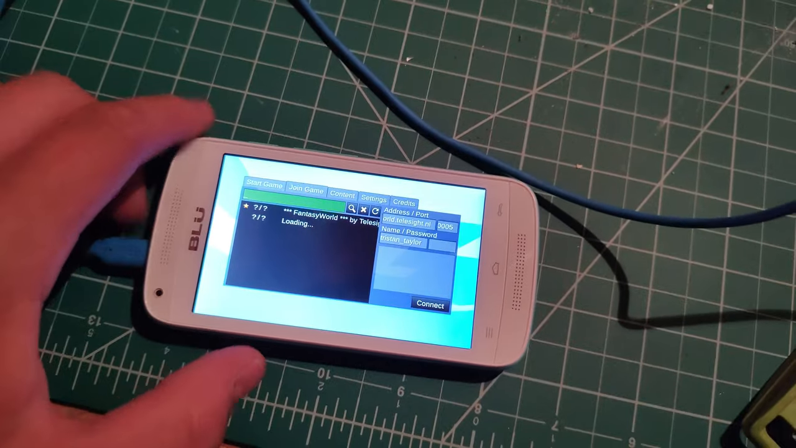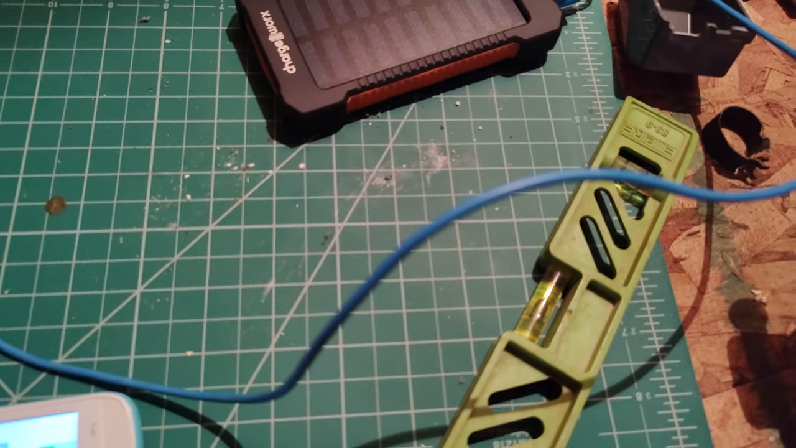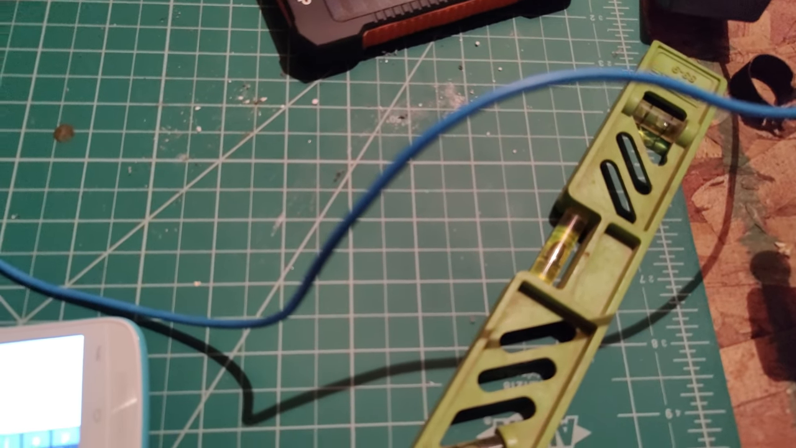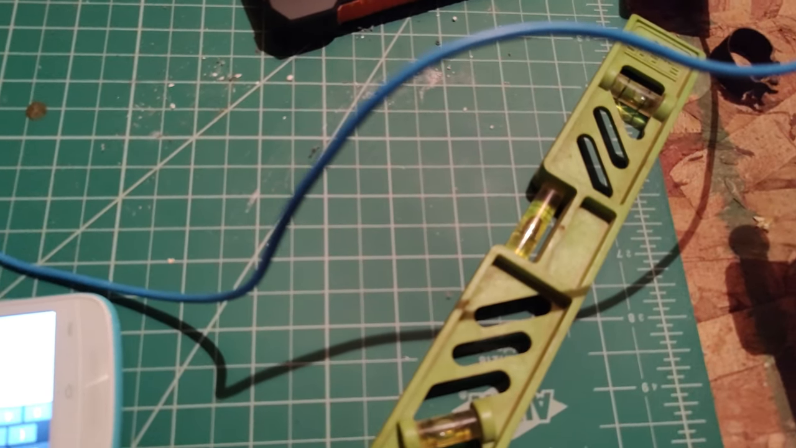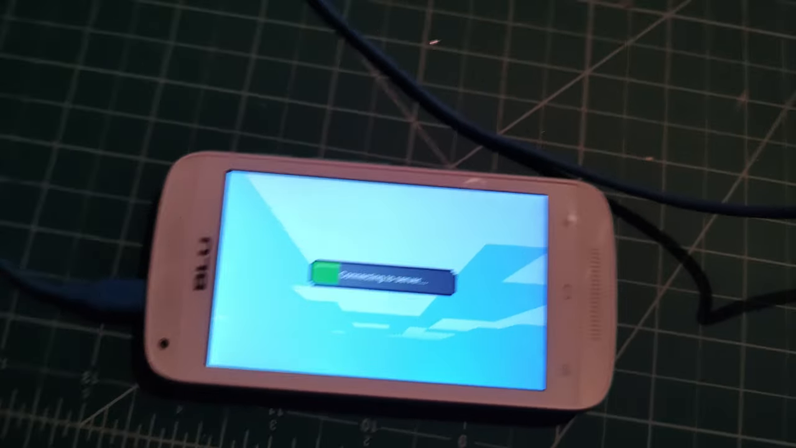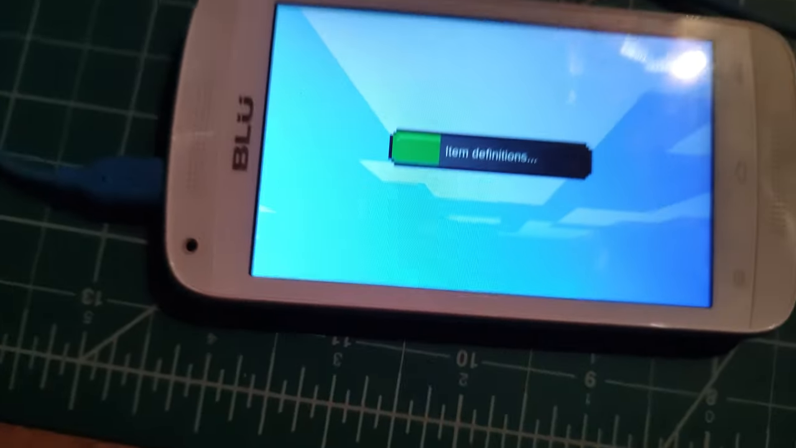You can see it's working. I have my username input there. Point the camera away from the phone while I enter my password. And connect. Will this work? It looks like it.